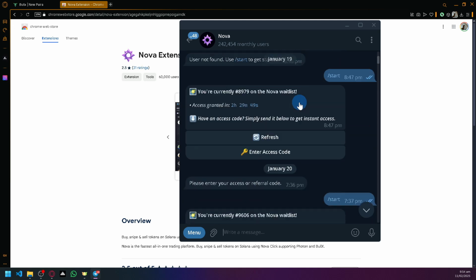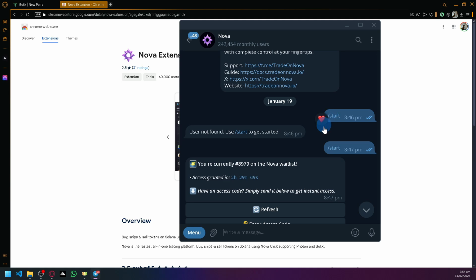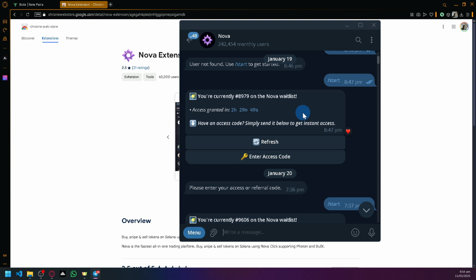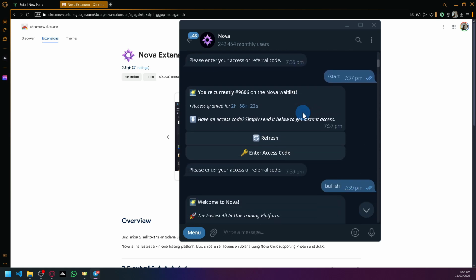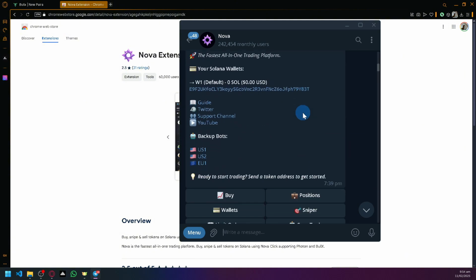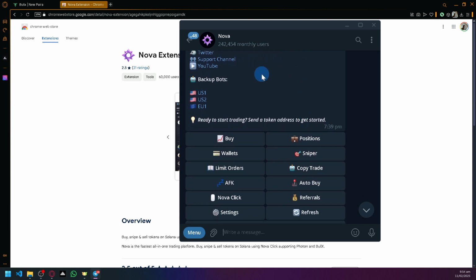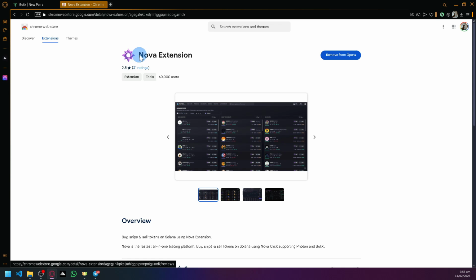So this is what you're going to see when you first open it. It's going to ask you, so simply type slash start, and there will be some wait list. But if you want to be able to access right away, simply enter a code. For me, I use the bullish over here as the code, and I was able to utilize Nova over here right away.